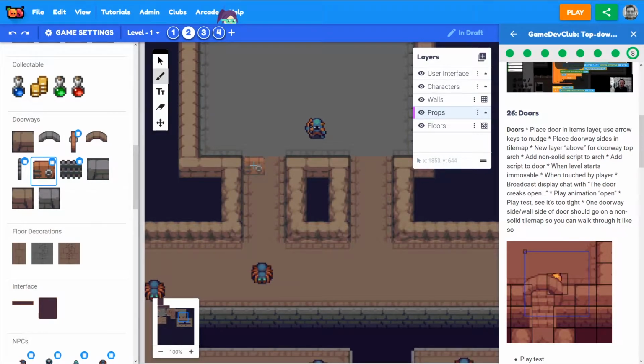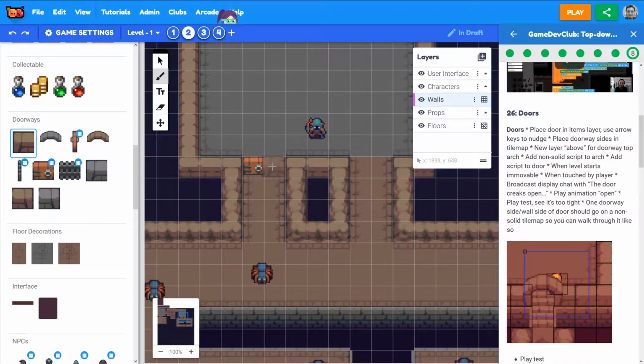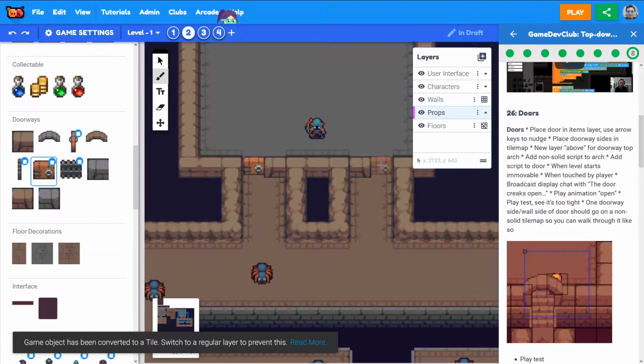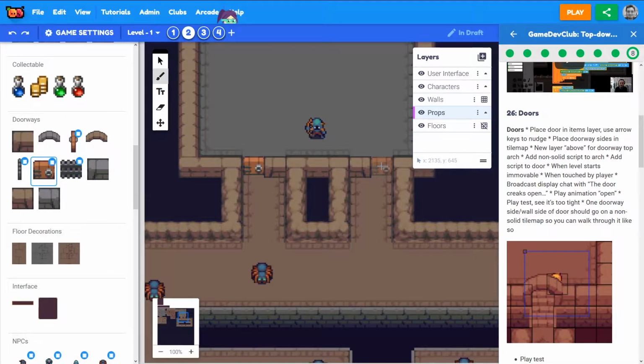Now the doors are a single tile wide, so I'm going to have to put another tile in my wall there. I want to put another door over here as well, so I'll put another tile there too in my wall, and then put another door in here.